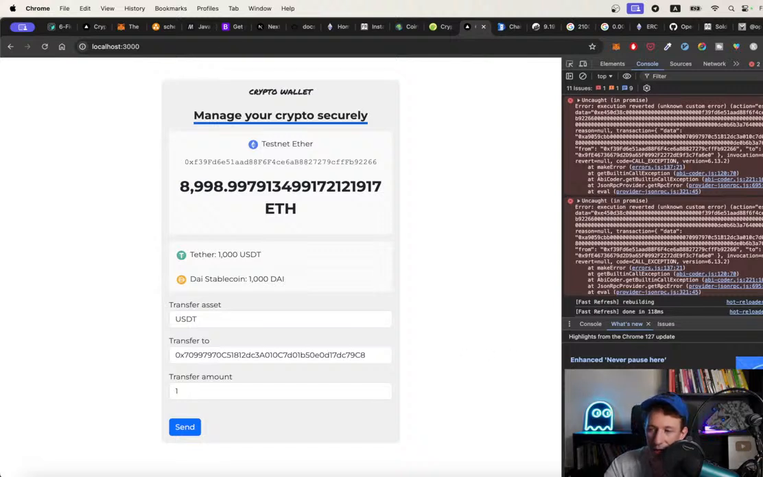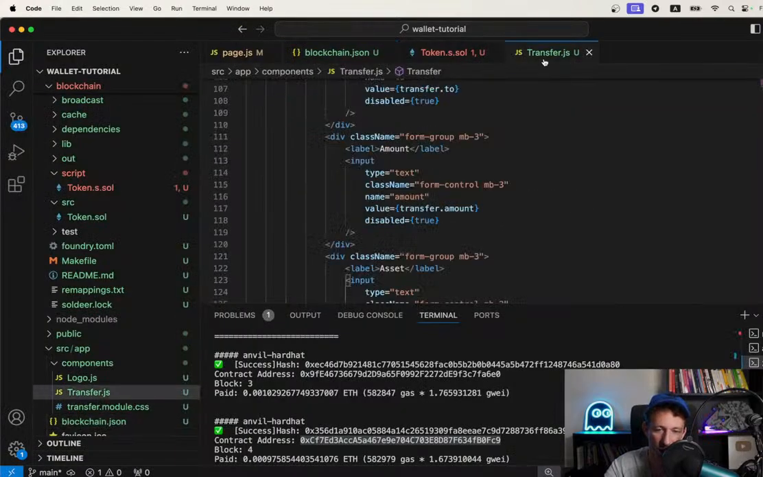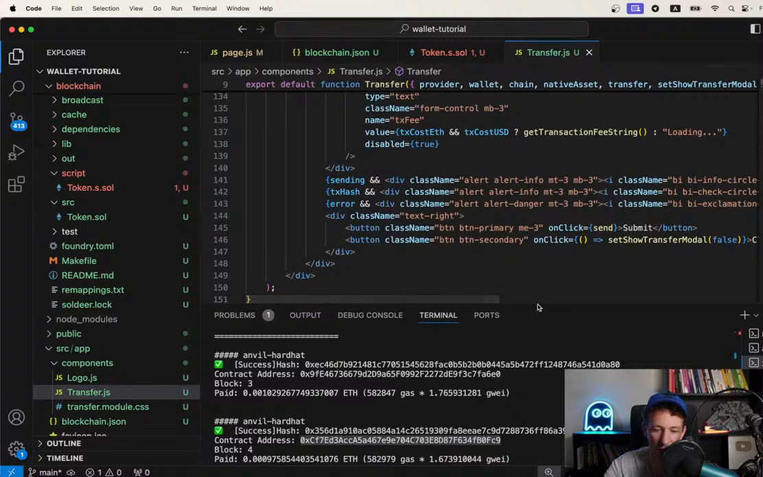All right, so the last thing we need to do is the actual transfer for ERC20. So let's revisit the page, the send function.